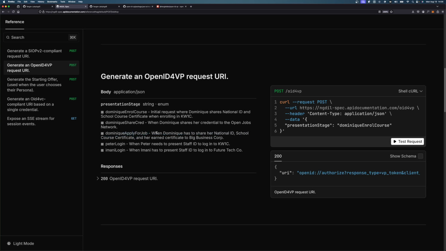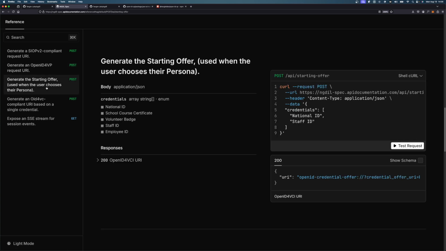Dominique apply for a job is when she has to share her national ID or school course certificate to Big Business Corp. And Peter and Imani log in are when they just have to present their staff or employee IDs to log into their respective dashboards.